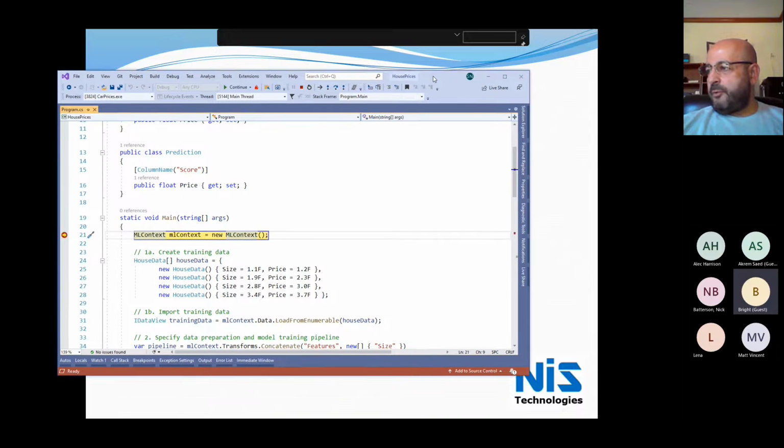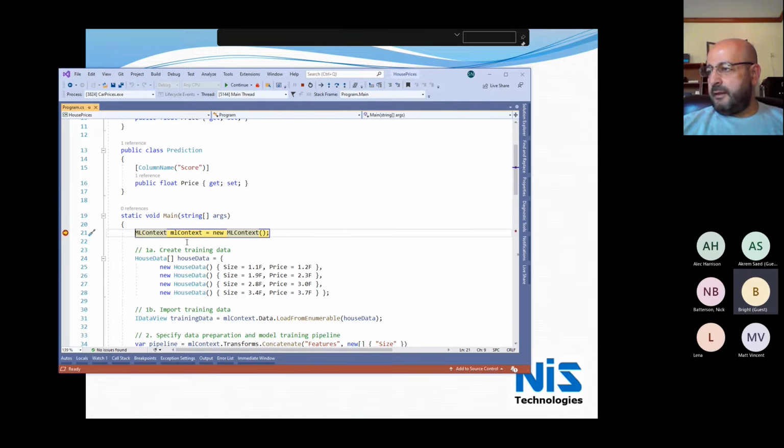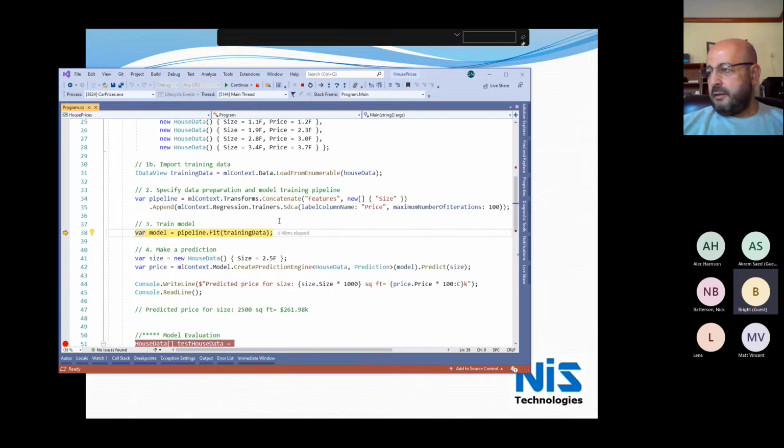So I have it set at a breakpoint where it's going to stop at the instantiating of the ML context. We're going to assign the data and then load that data into the ML context. Next, we're going to specify that we need to concatenate the column for size as features, and then the price column is going to be the label column, the output that we want.